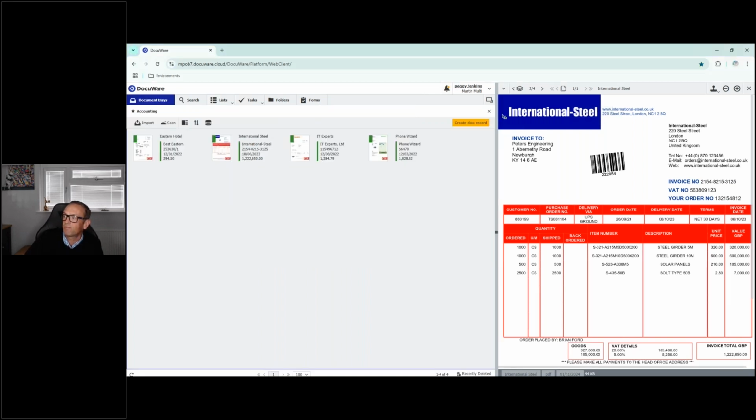I'm just going to change my user. I'm going to log in as a different user. So Peggy works in my accounts team, and Peggy is responsible for processing invoices. Peggy doesn't need access to the HR functionality, therefore she doesn't have access to different document trays, and she can't search for HR functionality either, because I've locked this down at the security level.